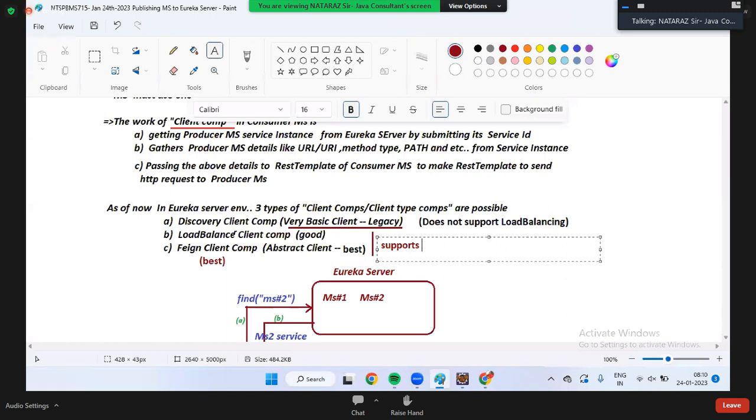Tell me here what is there, boss. Supports load balance.